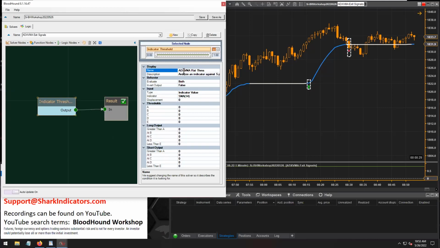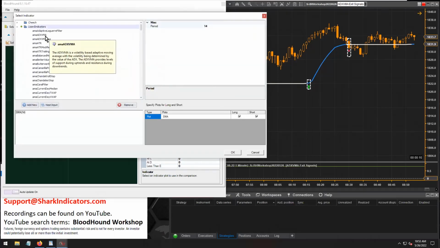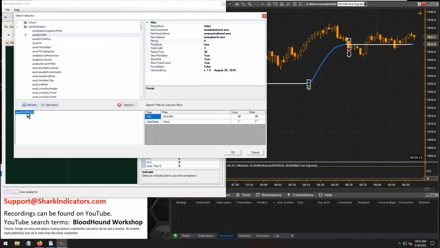This new solver here is going to identify when the ADXVMA is flat. So let's go into our input and let's select the ADXVMA. And again, we want to select the trend data series there. And of course, remember, if you're using different periods, don't forget to adjust the period setting for your indicator.